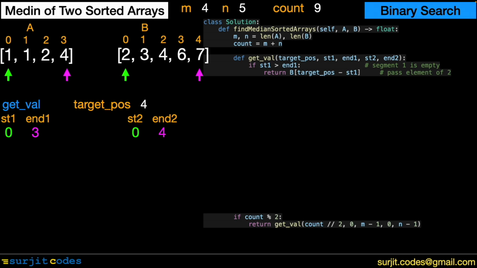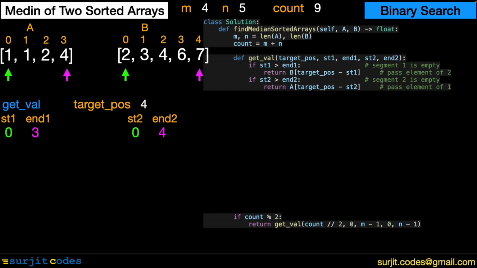If st1 is greater than end1, list A has been finished and target must be present in list B. st1 is the number of elements of A that are less than median, so the remaining elements of B are to be skipped to get to the target position. Similarly, if segment 2 is exhausted, median is to be extracted from appropriate position of list A.